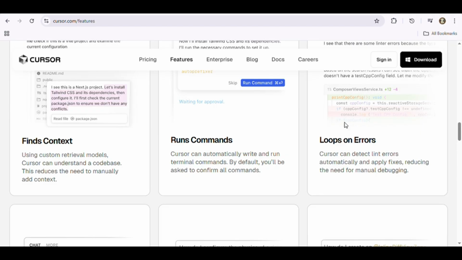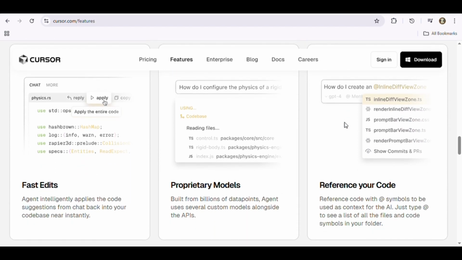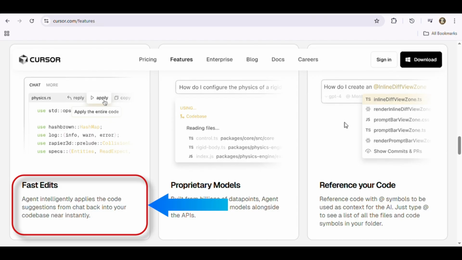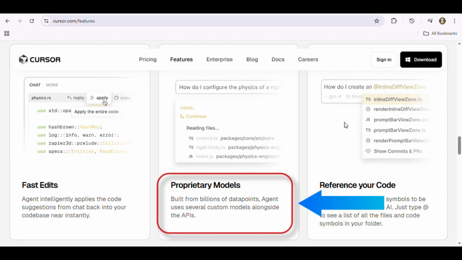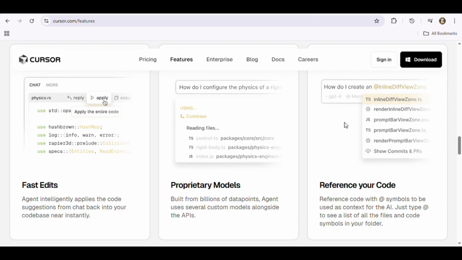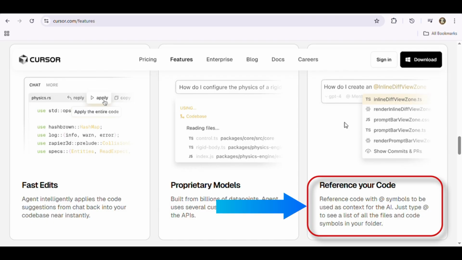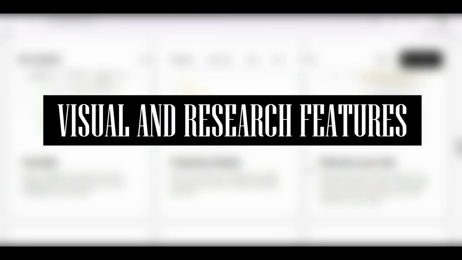Additional capabilities. Further down, we'll find even more functionalities that enhance everyday coding. Fast edits. Applies chat-based code suggestions directly into your files. Proprietary model. Built using custom models and the latest APIs for optimizing performance. Reference your code. Use the @ symbol to refer to specific files or folders in chat, helping the AI understand exactly what you mean.